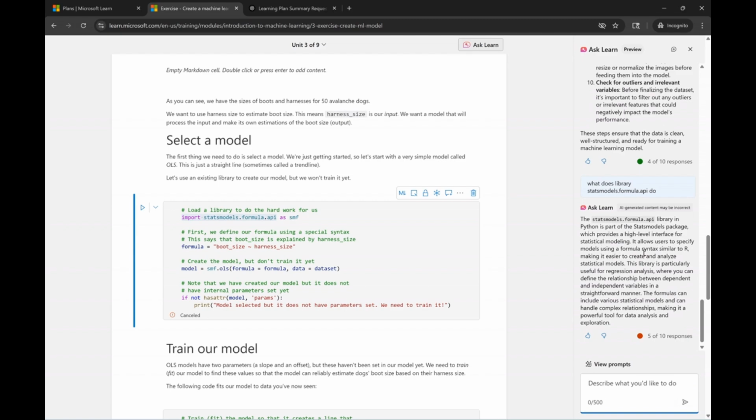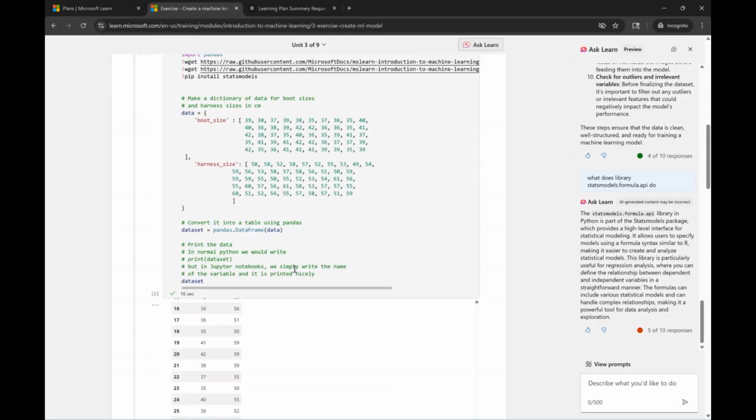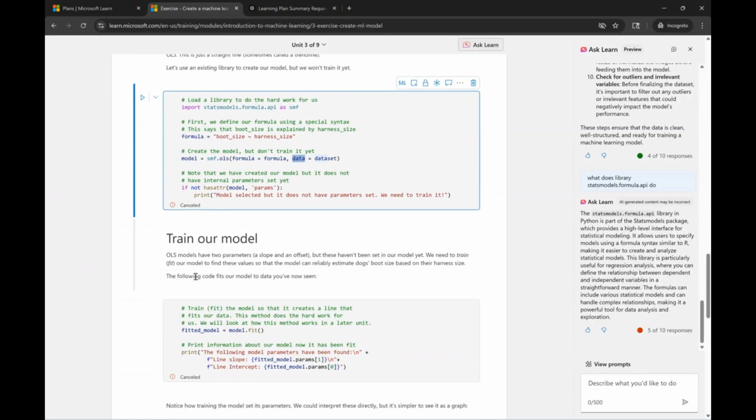The statsmodels.formula.api library in Python is part of the statsmodels package. Here you can see formula equals boot size tilde harness size. This formula is utilized by the statsmodels formula API, and it will give the model. We have to put the formula as formula and data as dataset. Dataset is what we have already prepared. So now this is just selecting a model.